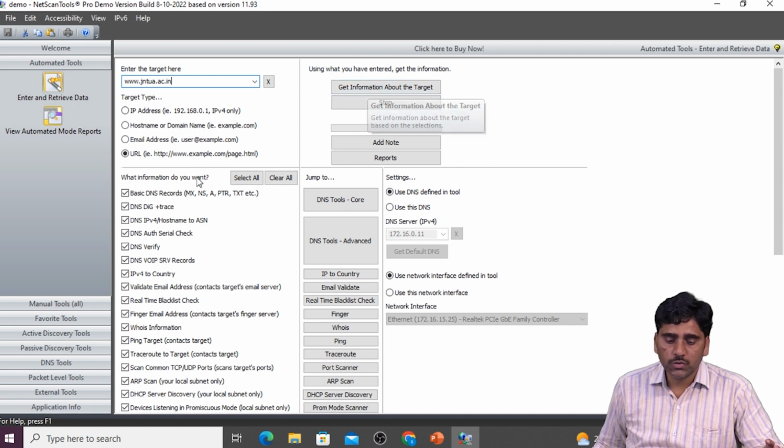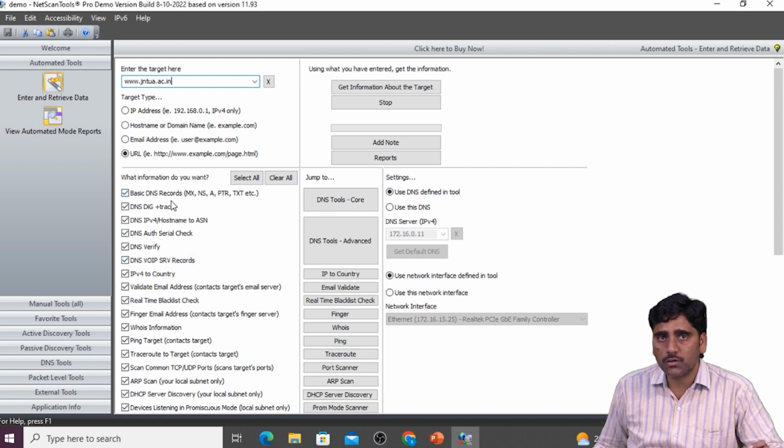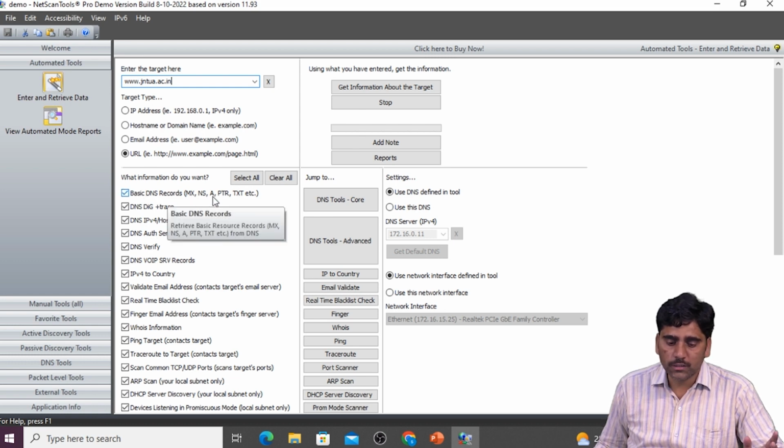So here you can see what information you want. Because of these selections, we are going to say that NetScan Tools Pro is the integrated tool for all the information. So basic DNS records, DNS dig plus trace, DNS IPv4 host name, DNS authority serial check, DNS verify, voice over survey records, IPv4 to country, validate email address. All this information we will get from this tool only.